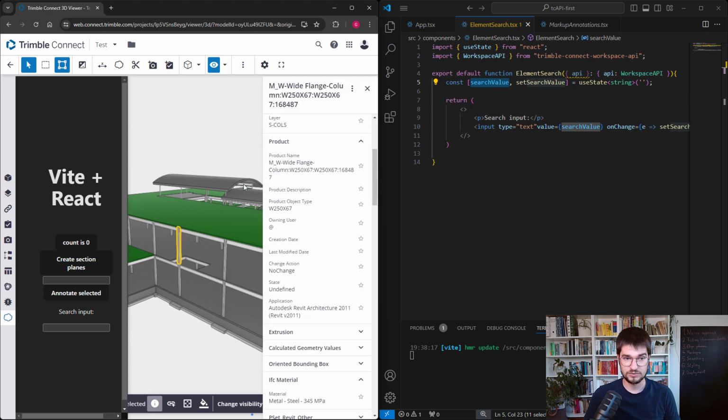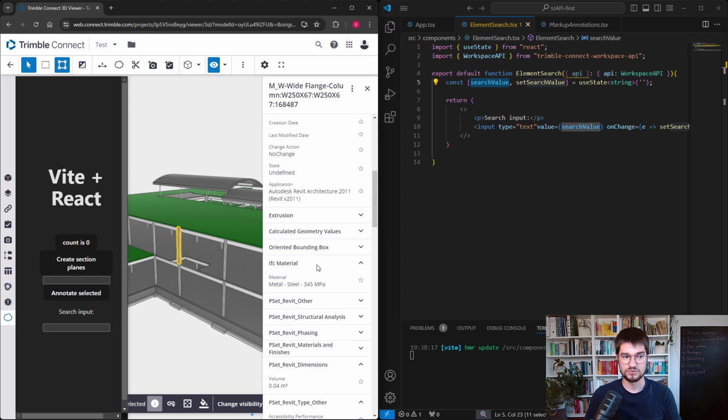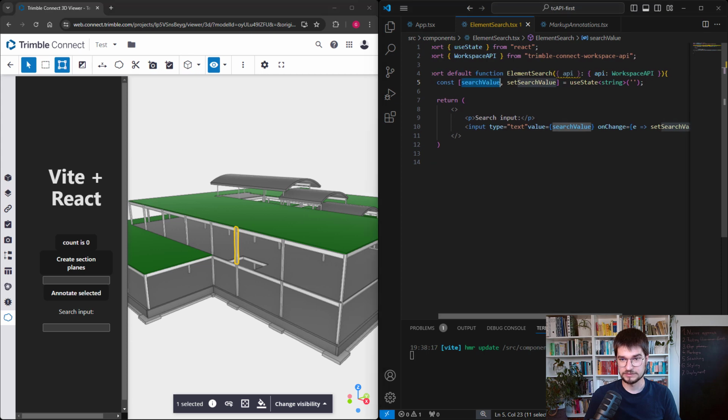So for example, if someone will try to find W250, then it will be found both in that property and also in that property. So I don't want to enforce the user that you need to know where exactly you would like to check. Maybe it would be nice, maybe not. We will see how the development will go on. So now we are getting that value.